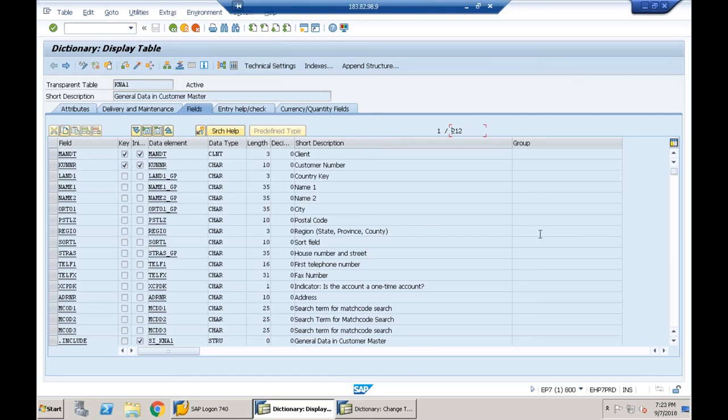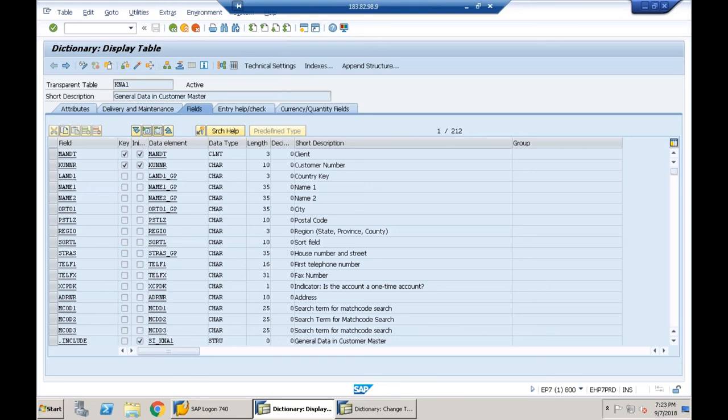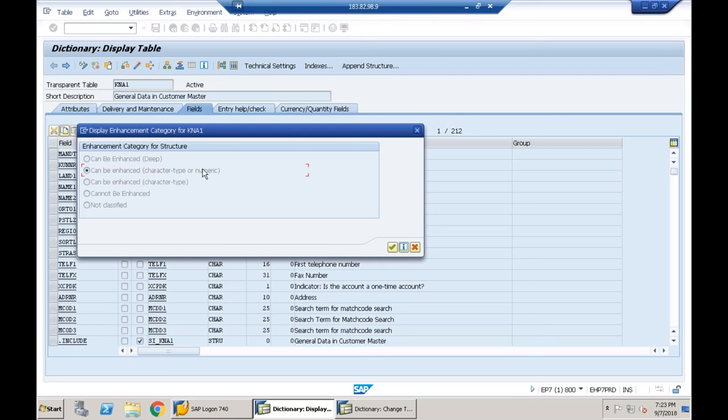212 fields. So these 212 fields are not sufficient for us. According to my customer business requirement, I want some additional fields in the KN1 table. So I need to check whether I can add additional fields or not. That is controlled by what? If I go to extras, enhancement category, you can see now, can be enhanced character type or numeric. So what is the meaning? I can add additional fields in the KN1 table, and those additional fields should be either character fields or numeric fields. Understood? So that extensibility is controlled by this particular enhancement category.